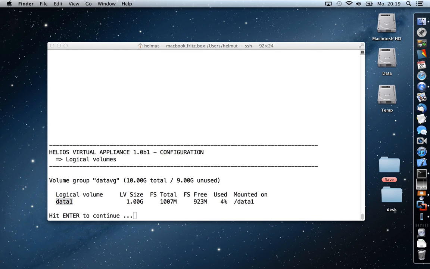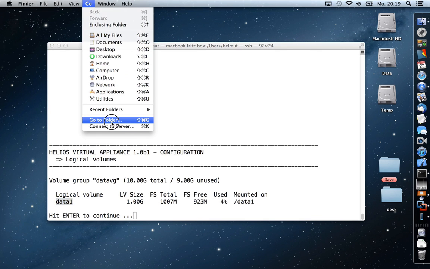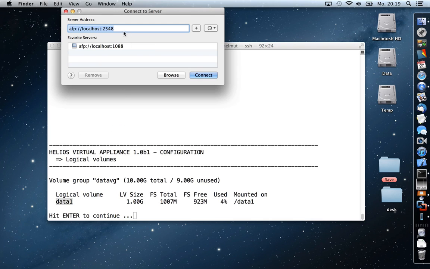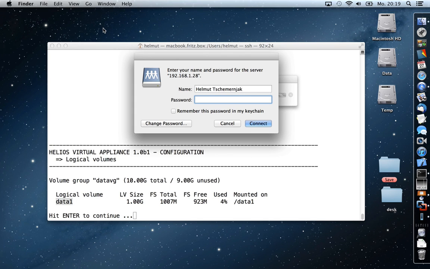So let's go to the Finder, connect to server, enter the IP address, and I just created the system from scratch, so I need to enter the root username.